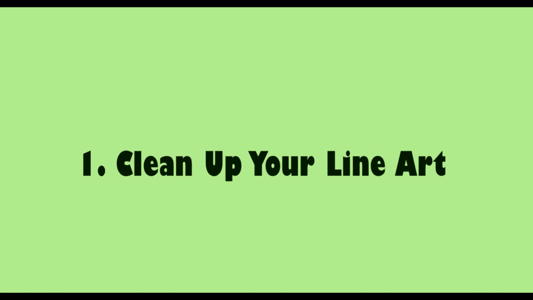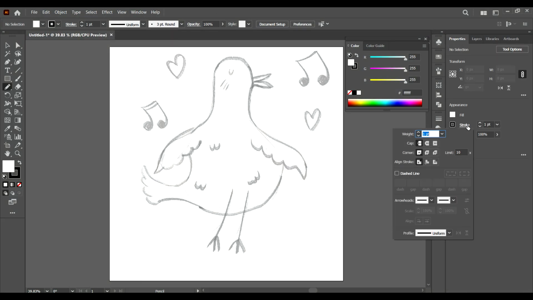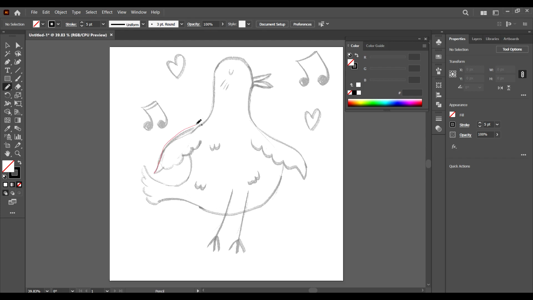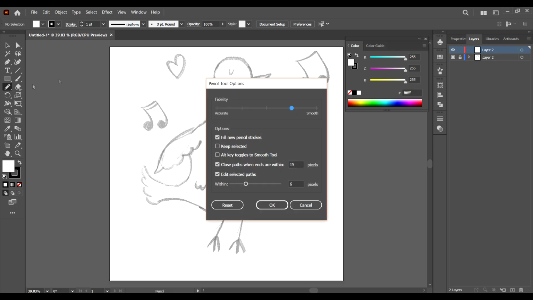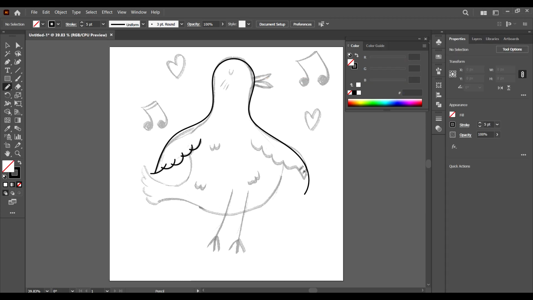Clean up your line art. Let's say you've drawn some rough lines with a pencil tool, which is perfect for that hand-drawn organic style. You can double-click the pencil tool to adjust the smoothness. I like to increase it a little bit for smoother curves.